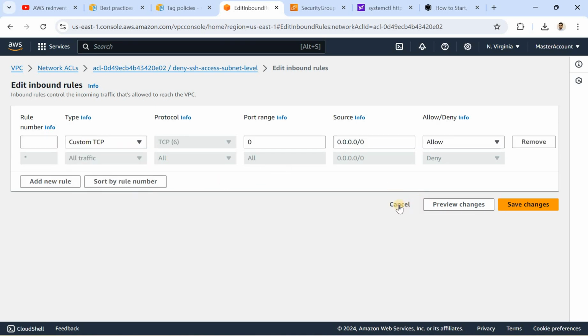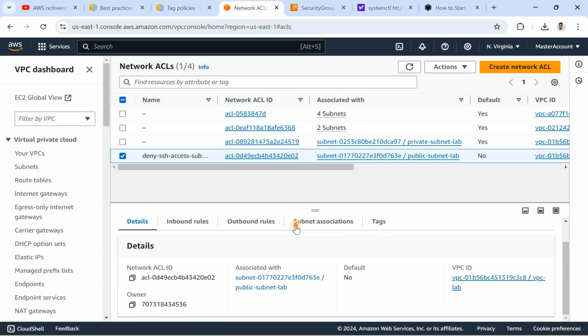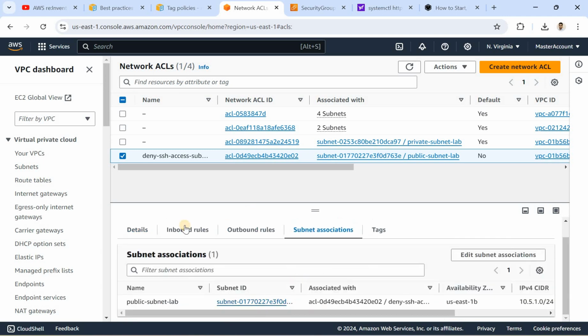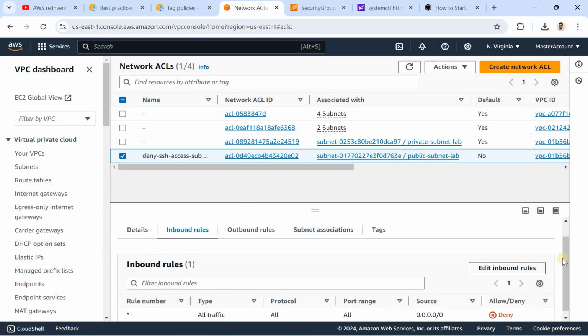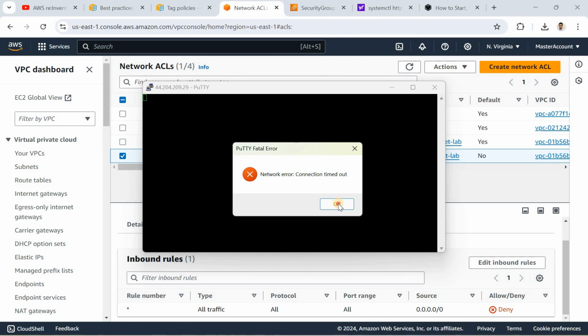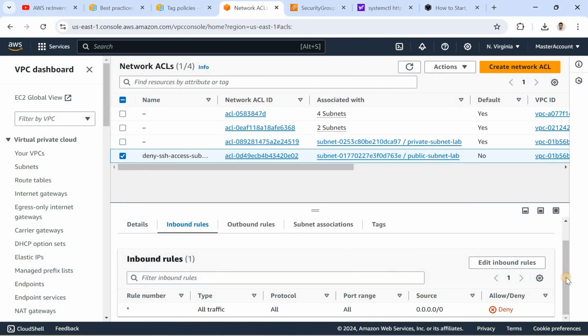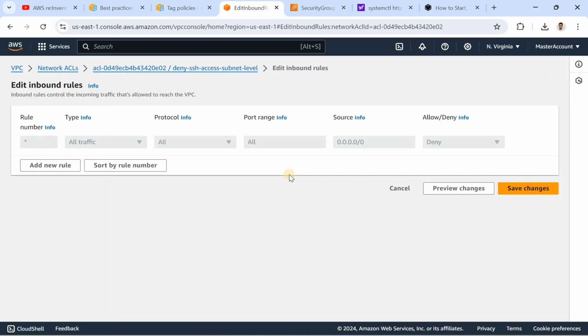You may not be able to understand, I know, if you are a beginner. Right now I'm not able to access, because I have attached the subnet. So what is the default rule in inbound? Everything is denied. That's why I'm not able to access, and the error keeps coming again and again. Okay, now I need to allow, sorry, my mistake. By default everything is denied.